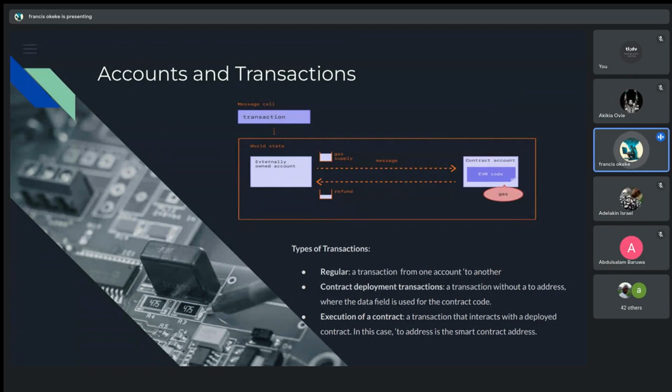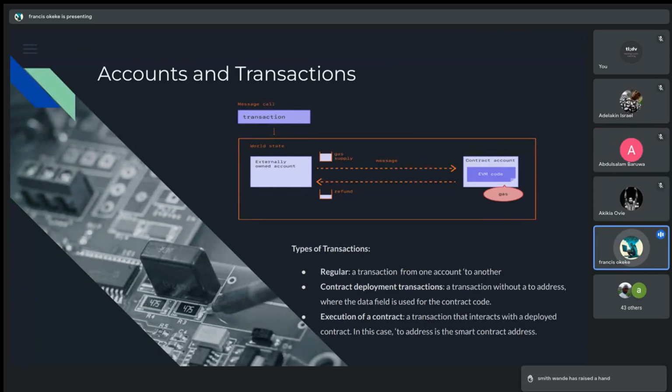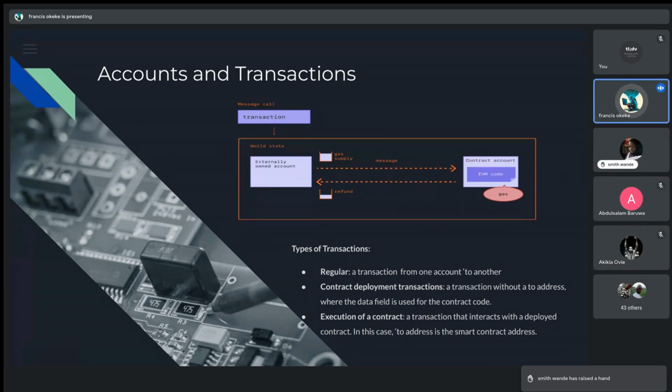Okay, there are different types of transactions. We have regular, which is from one account to another. We have contract deployment transactions. This happens when, okay, someone has a question.